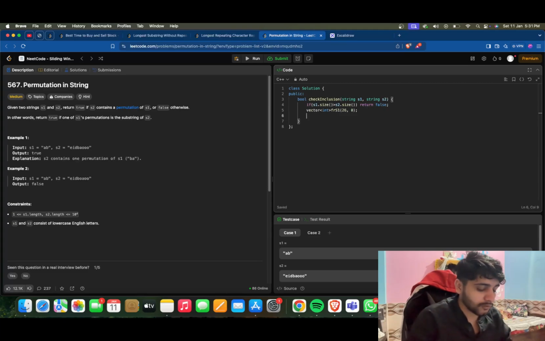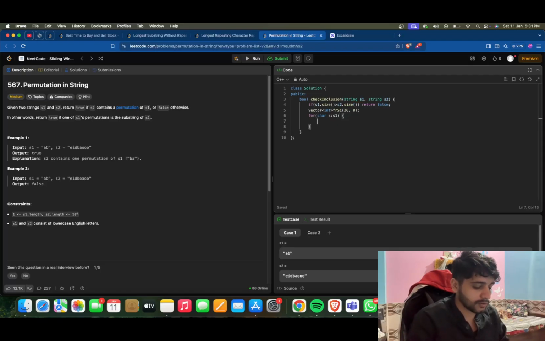Before that, we need to store the frequencies of the s1 string in the frs1 vector. So for each char s of s1, we do frs1[s - 'a']++. That is basically the ASCII code; s is the ASCII code, and minus 'a' will return an integer value within this 26 range, obviously. So we have stored the frequency.